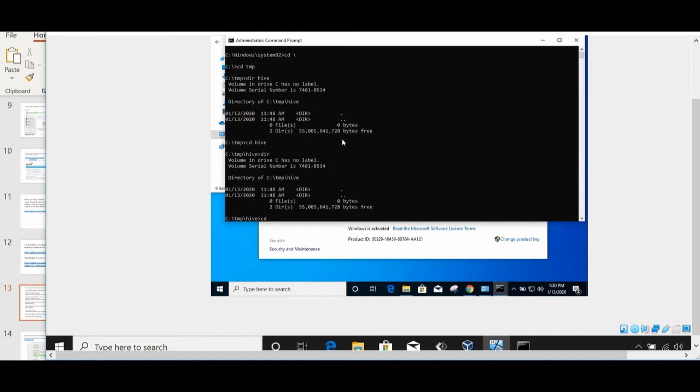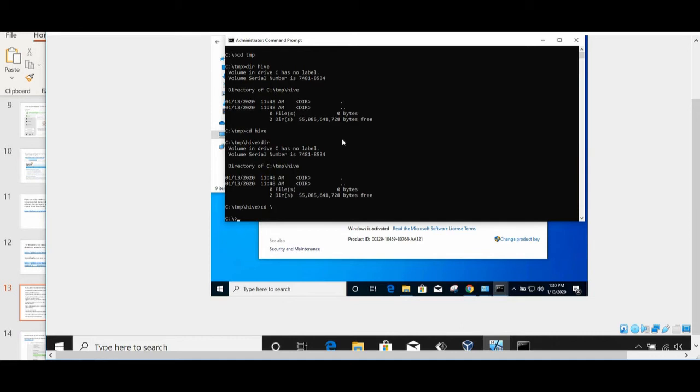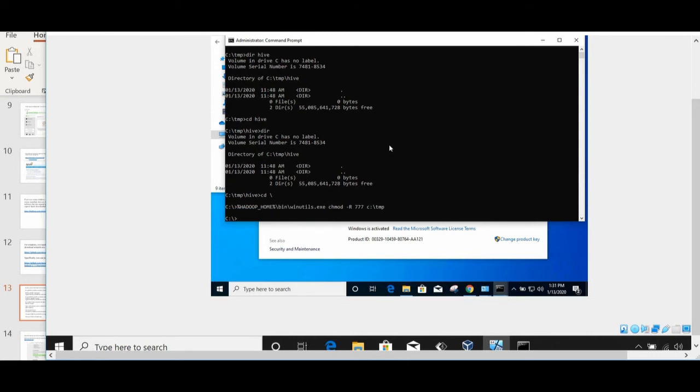So the next step you need to do is to change the mode to 777 for the c:\tmp. So what you need to do is %HADOOP_HOME%\bin\winutils. By the way, you don't really need to specify the full path, it's already in the search path, but I enter the full path anyway. So %HADOOP_HOME%\bin\winutils.exe and then chmod -R 777 c:\tmp. Okay, so once this is done, you are done.